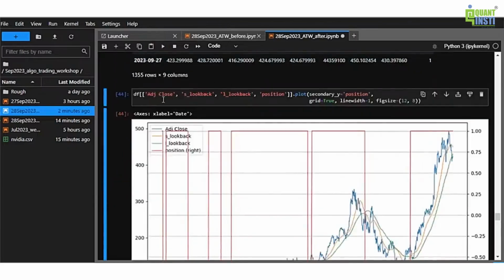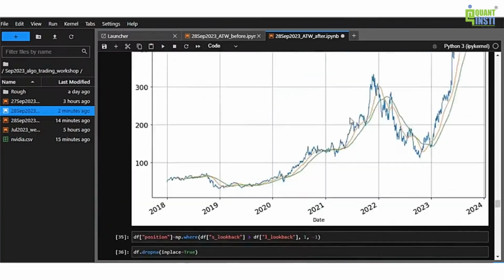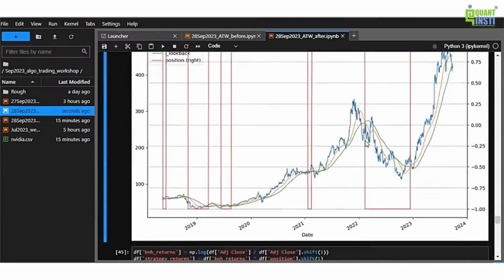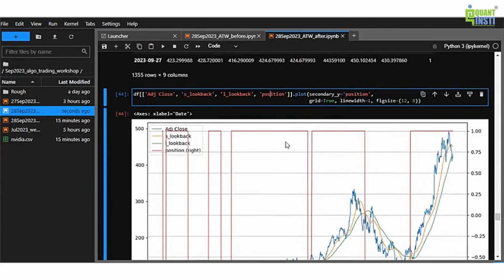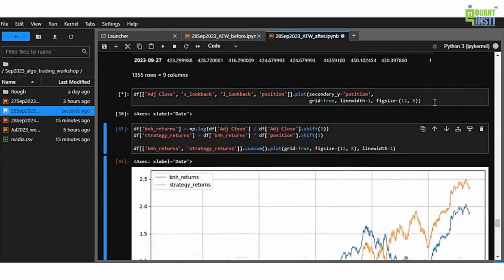Now, at this stage, it would be interesting to plot all of these together to see what's going on, right? So what we are doing here is we are plotting the adjusted close, the shorter look back, and the longer look back, which we had anyways done earlier, which is here. But additionally, we also want to plot the position column. And since the position column only takes +1 and -1, we will have a different y-axis for it. So you'll have a y-axis on the right side, which is going to track what's happening to the position, right? So let's do this plot.